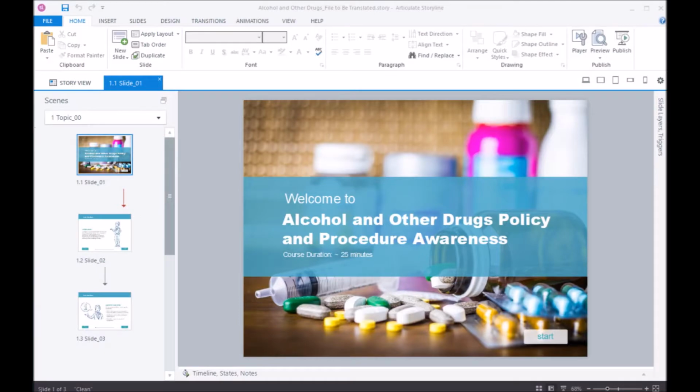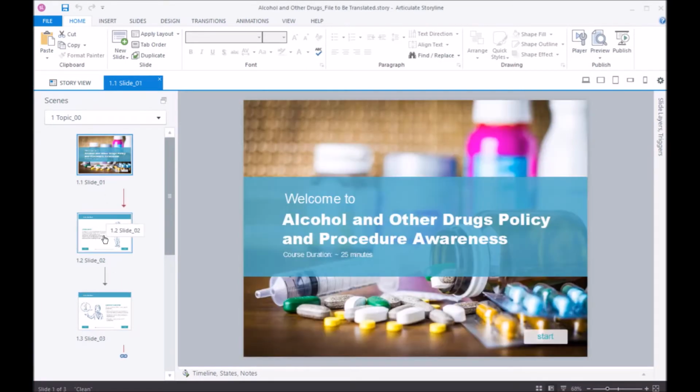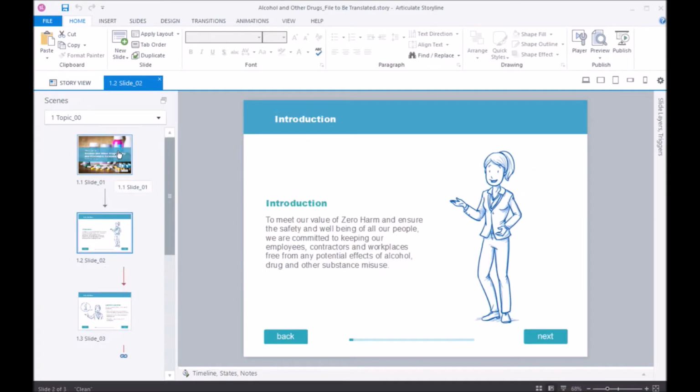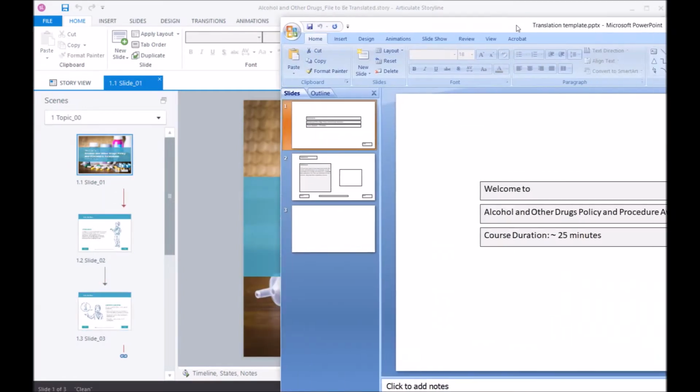This video is specific to literally translating one language to another. It doesn't look at contextualizing for your other users in another country or culture. Now, you can see here we've just got a simple Storyline file open, and these three slides are what we're going to translate. So what we do is we actually use a PowerPoint.